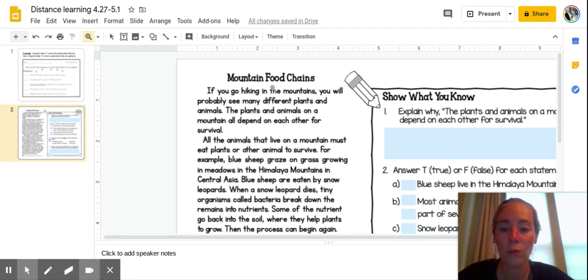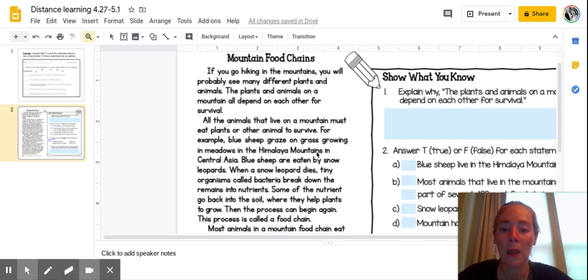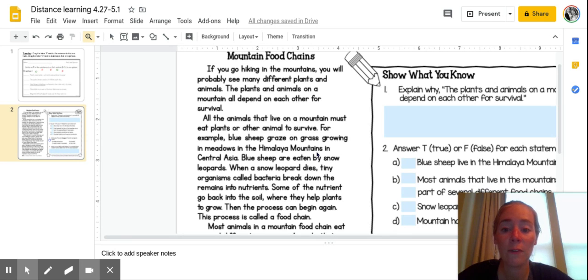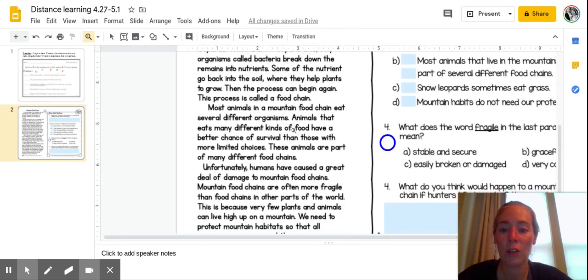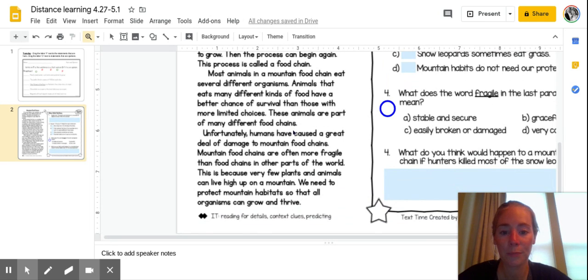Mountain Food Chains. If you're having trouble reading anything, you can ask someone at home to help you, mom, dad, brother, sister, aunt, uncle, grandma, grandpa, whoever you have. But I want you to try to read it on your own first, okay? So this is about Mountain Food Chain. So I'll read this text first.